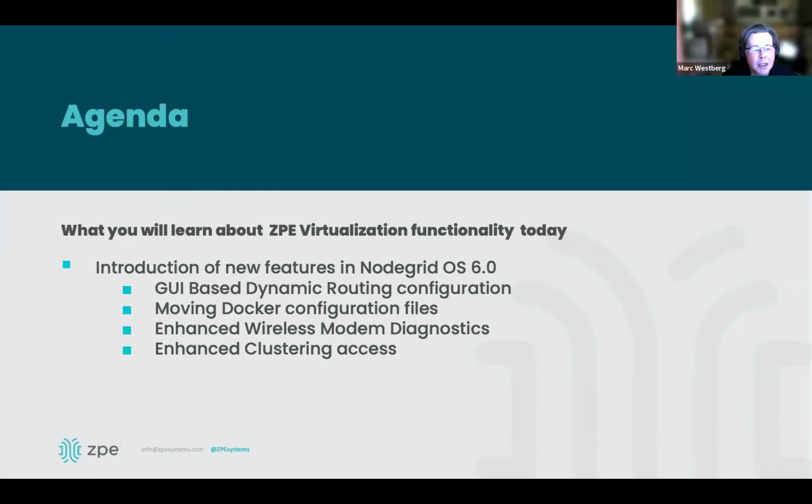So, a couple of the new features: GUI-based dynamic routing configuration, and movement of Docker configuration files from the default operating system disk to a secondary disk, which is the best practice for virtual machines and Docker configurations. So now there's a drop down in the GUI to move those Docker configuration files. Enhanced wireless modem diagnostics and a little bit of enhanced clustering access. I'll get into what each of those means as we go.